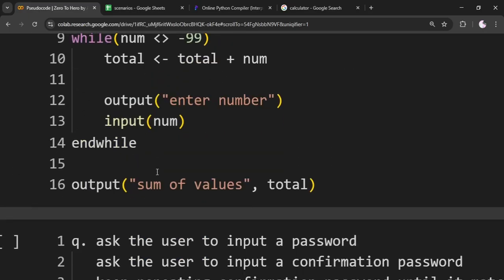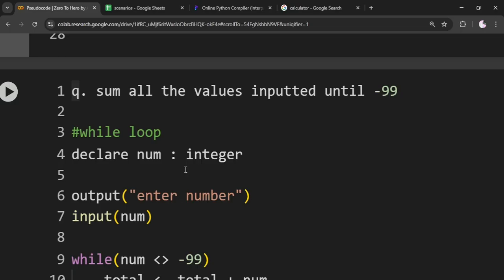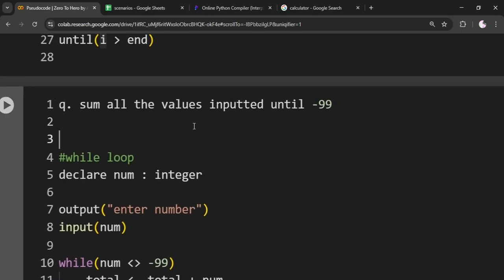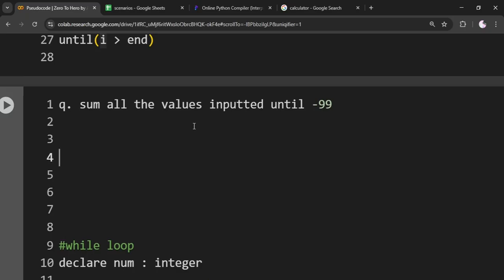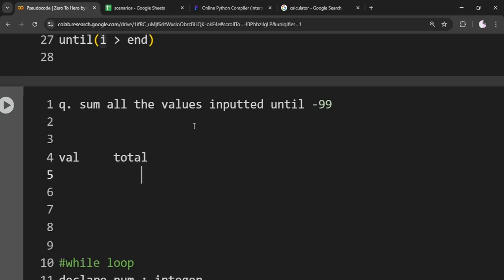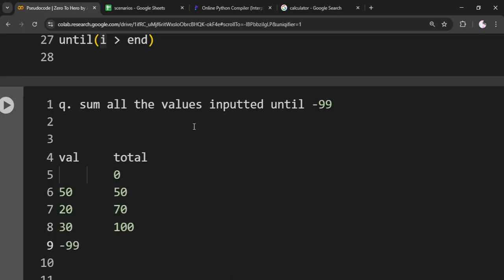Now we have another question to look at. Sum all the values that the user inputted until minus 99. Okay, so how do we do this? Again, we have a value and then we have a total. So total will be set to 0. So the user inputs 50, so total becomes 50, 20 it becomes 70, and 30 it becomes 100, and then I input minus 99, and then the program should end. So it should not add minus 99 into the total.